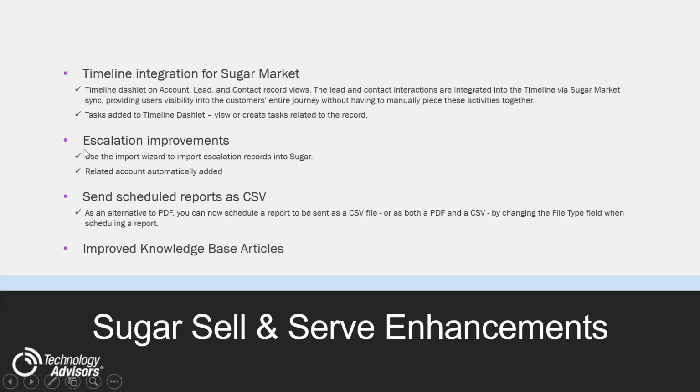For escalation improvements, now you can import escalation records directly into Sugar through the import wizard. When you escalate an account or an opportunity, the records related to that account will automatically be linked to the related account.